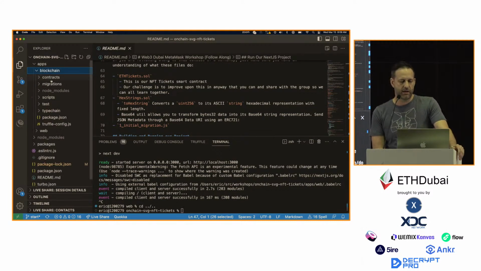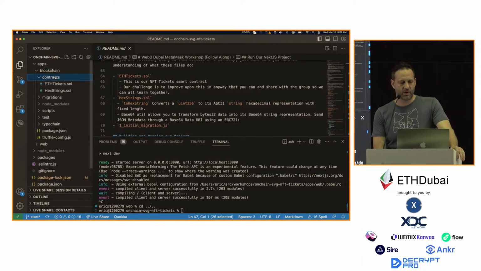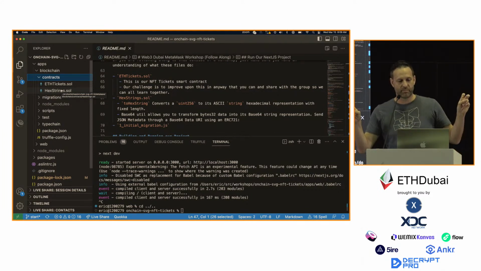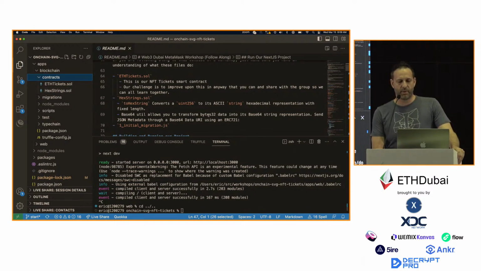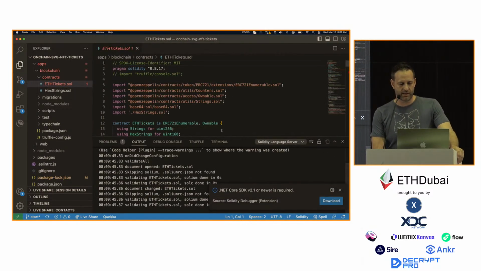So we have our smart contract, and we have a few libraries that it uses, like hex strings and base64. These are things that when I open up this contract, you'll see that we're using. Basically, hex strings just allows you to convert uint256 to ASCII strings, basically blockchain type data to regular string data. And base64 allows us to transform byte32 data into its base64 string representation for saving like JSON files. I know that's a lot of bullcrap, but those are really essential packages and libraries that help us out big time in our Solidity contract.